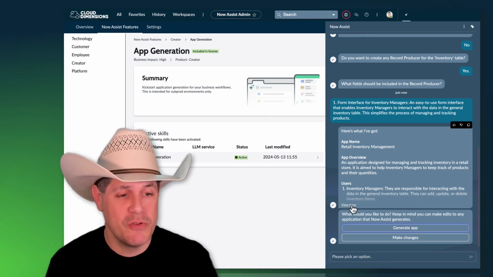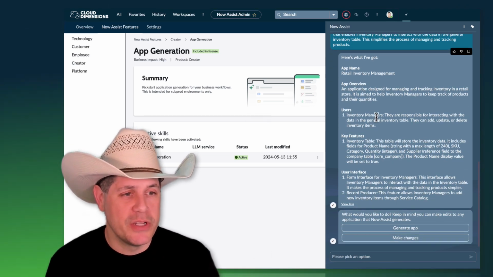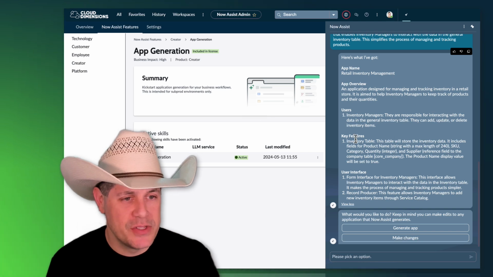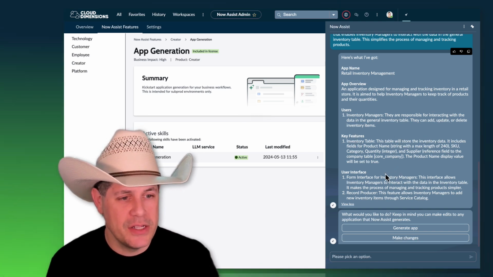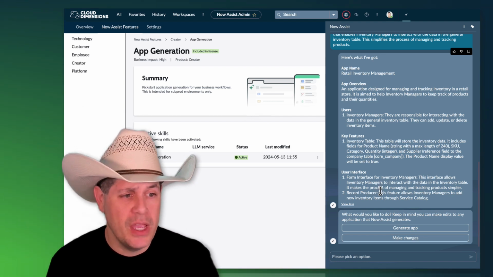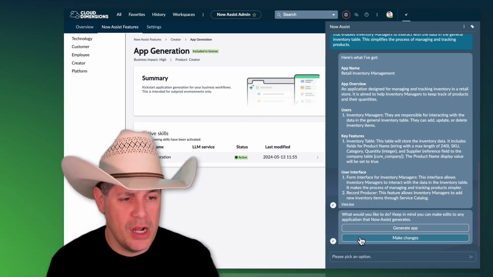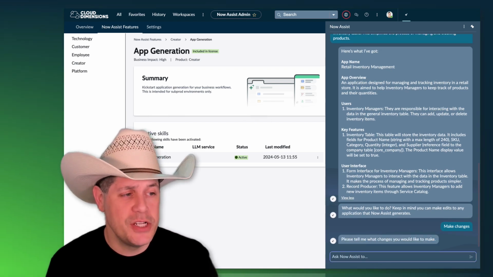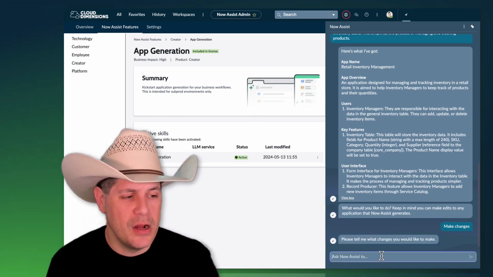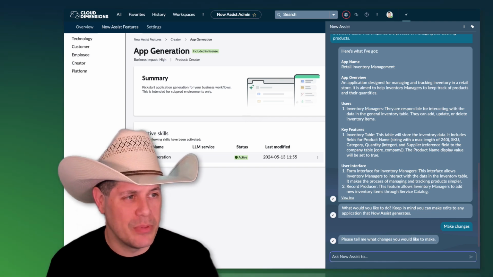So here's what it's got so far. One role called inventory managers. It's got one table with the specifications I added, and it's got a form interface for them to interact with the table and a record producer. Would we like to generate the app or make changes? I'm gonna say make some changes. I'm not quite done adding things to the application here.